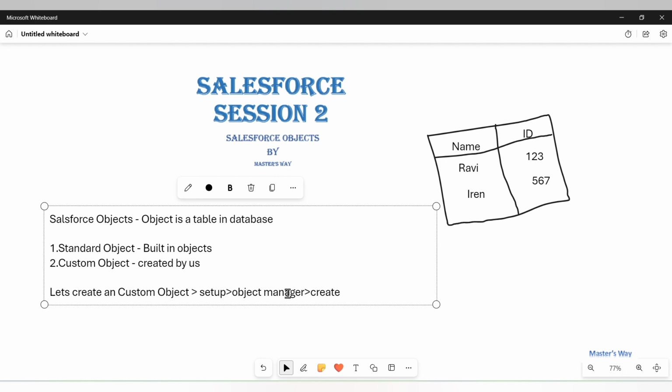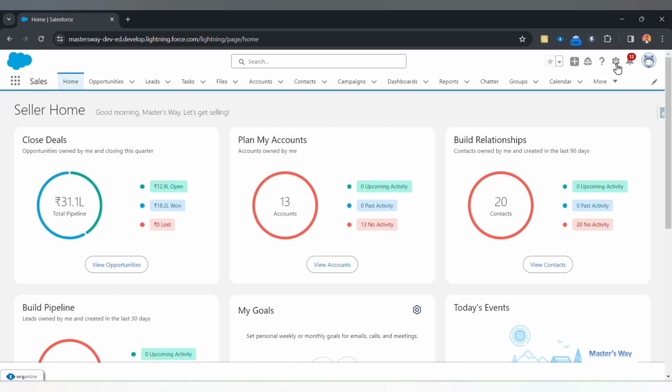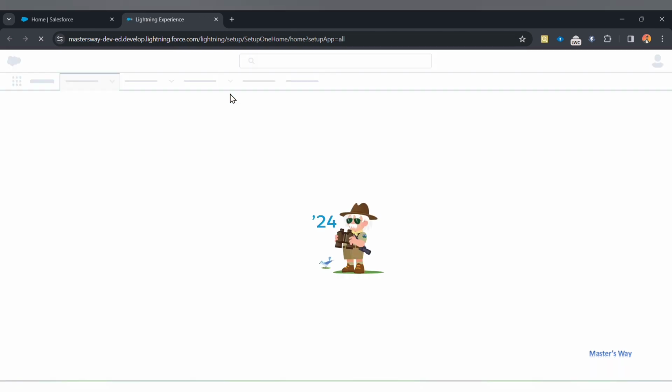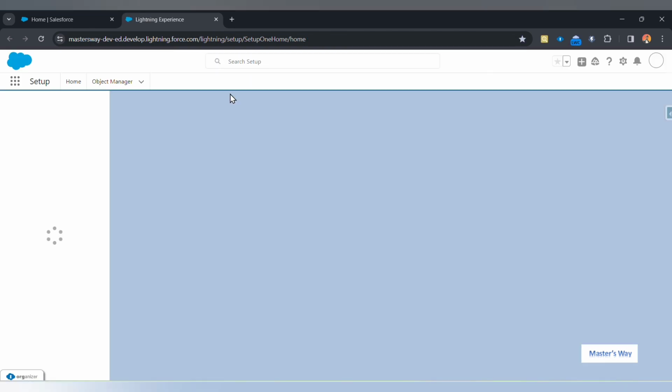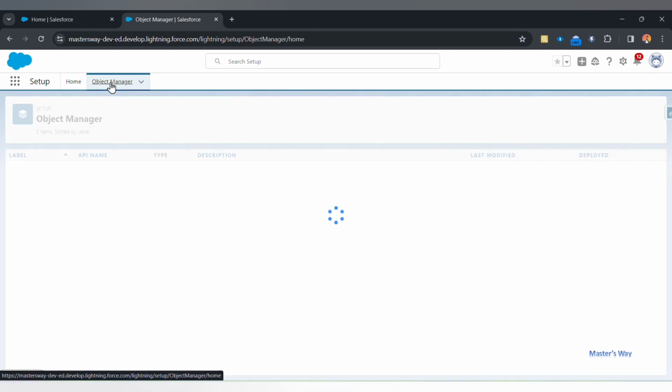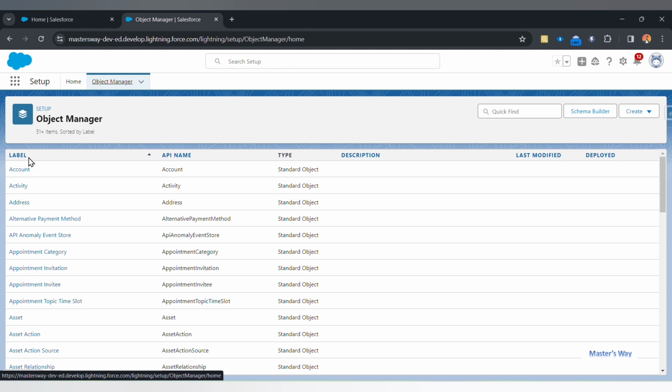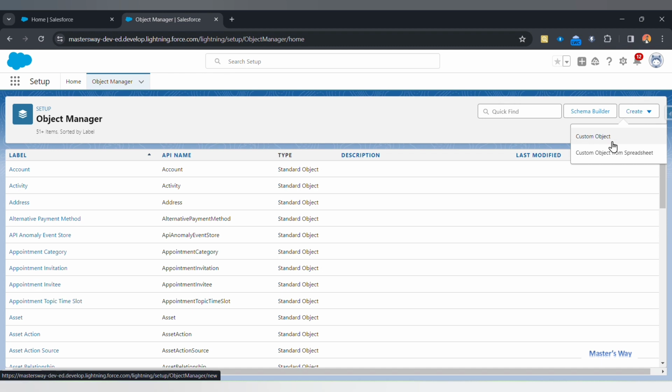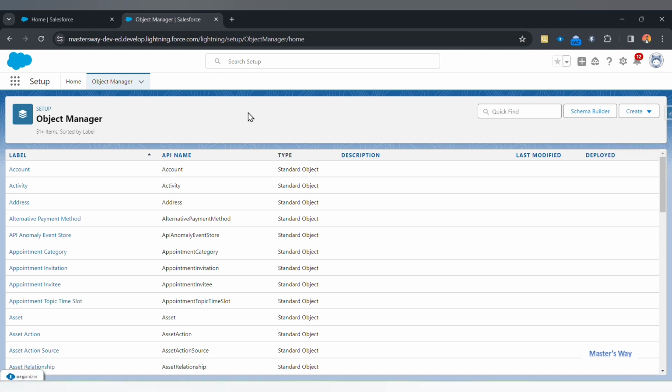So this is the Setup, and here is the Object Manager, and here are many objects we have. These are all standard objects. If you want to create a custom object, here is the button Create Custom Object, right? Done. So first let's see a standard object and then we will create and explore custom objects.